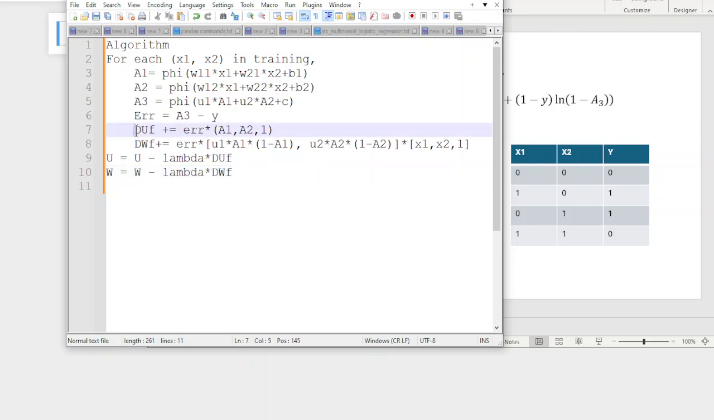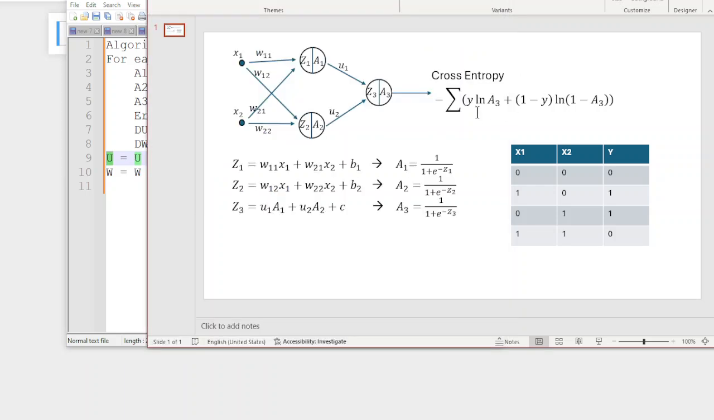where the gradient has to be calculated using some sort of a chain rule, and then once you calculate the gradient, it has to be multiplied by some learning rate, and then you have to subtract it so that as these coefficients u and w are tweaked, the difference between y and a3 will be decreasing.